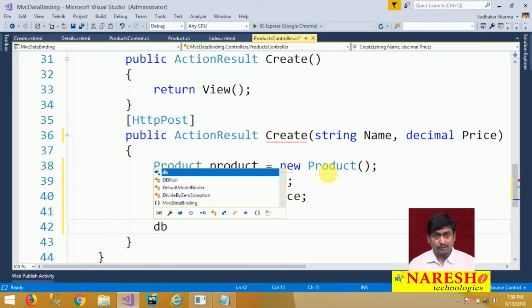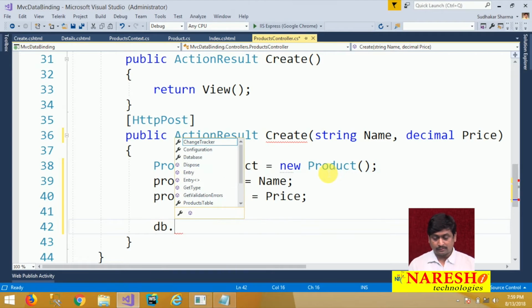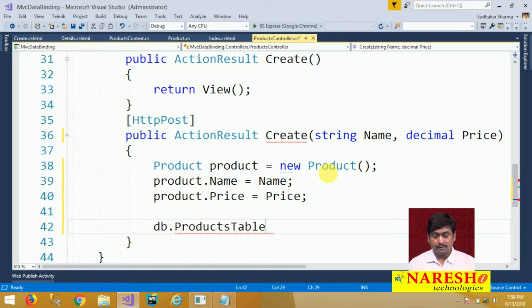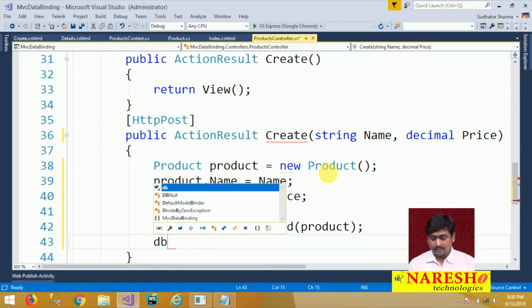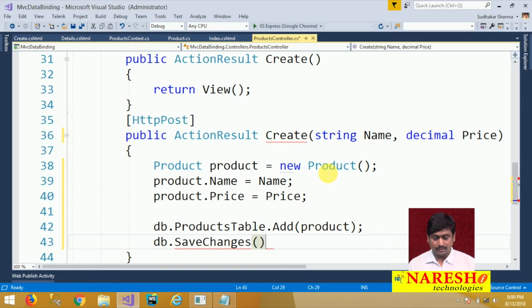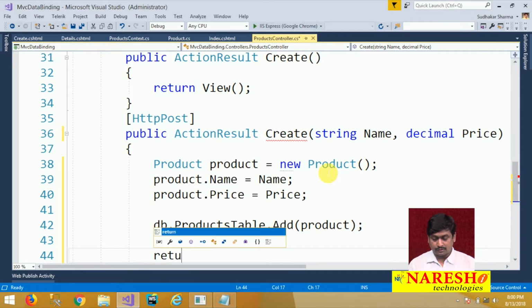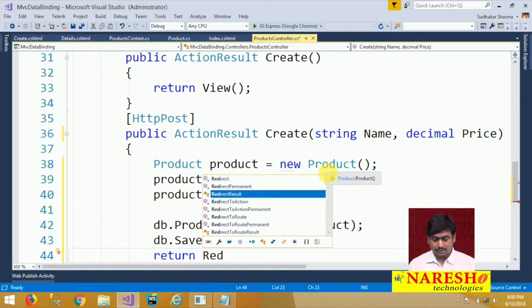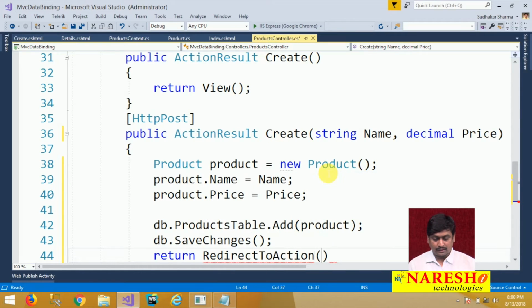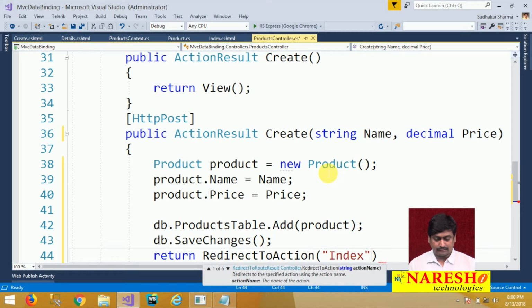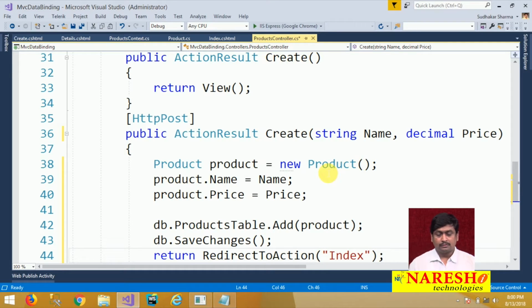DB is our context. In that context we have the Products table, and into that we are adding by using the function Add. So, the product entity is added. After that, db.SaveChanges makes the changes saved, and it should redirect to action. It will redirect to the action called Index. So, now the create action is ready.